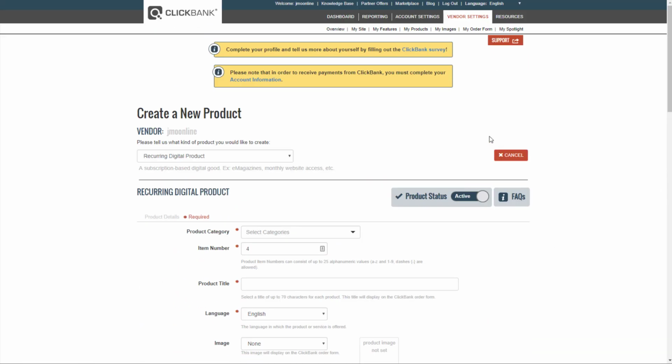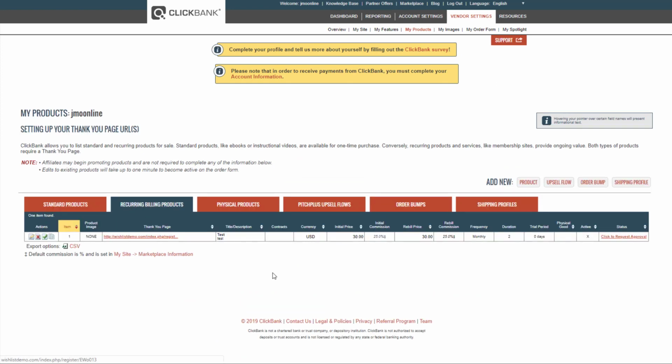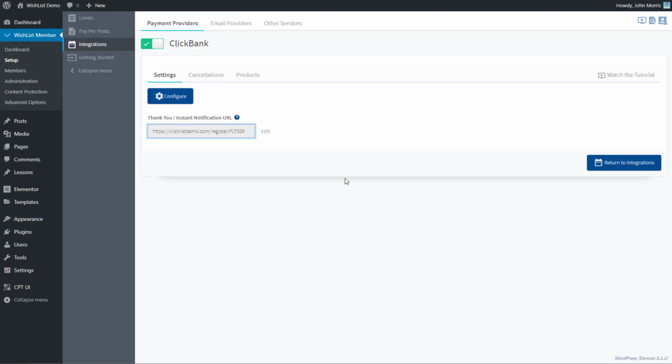Now, I'm not going to fill out all the details here. I'm simply going to go back to my products and recurring billing products. The next thing that you'll want to do is note this item number. Every product you create is going to have one of these item numbers. So you want to remember that, or copy it, whatever. Come back to WishList Member, and now you'll see this products tab here.